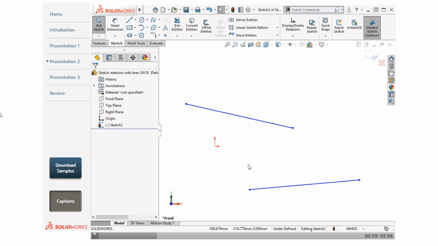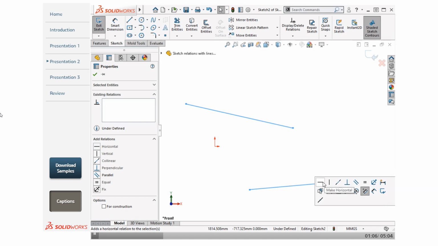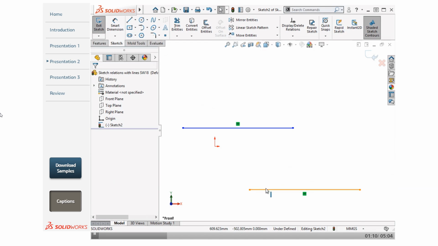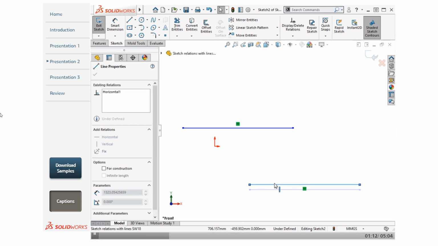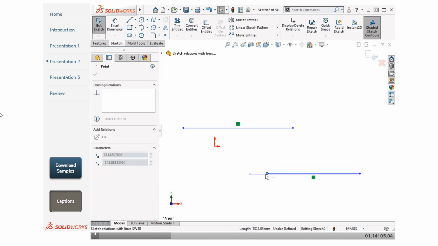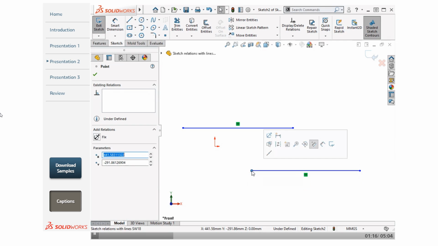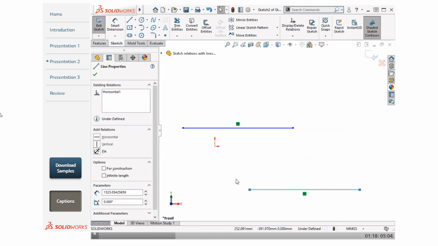First, I will make both lines horizontal by selecting them using a box selection, and select Horizontal from the Context toolbar. The lines update, and the angle of the lines cannot be changed. I'll undo this relation by pressing Ctrl-Z on the keyboard.